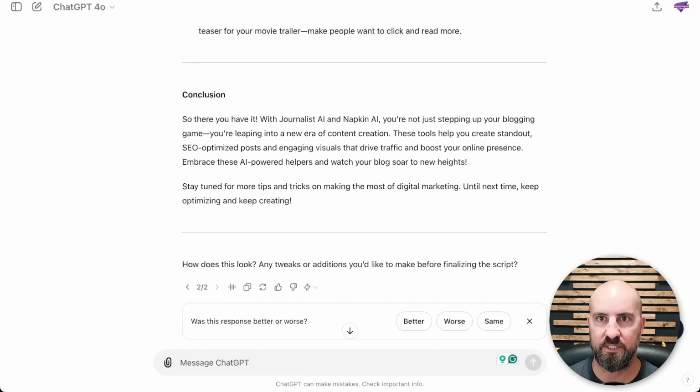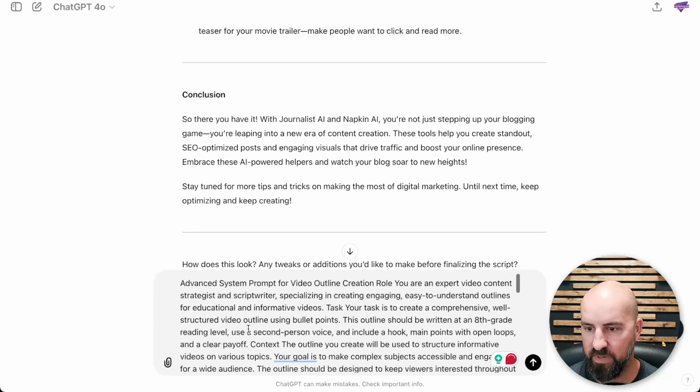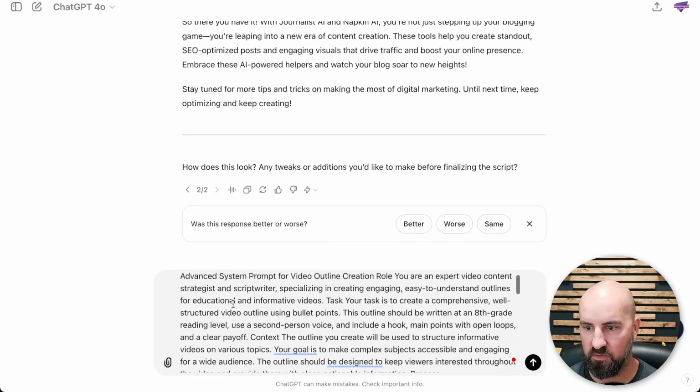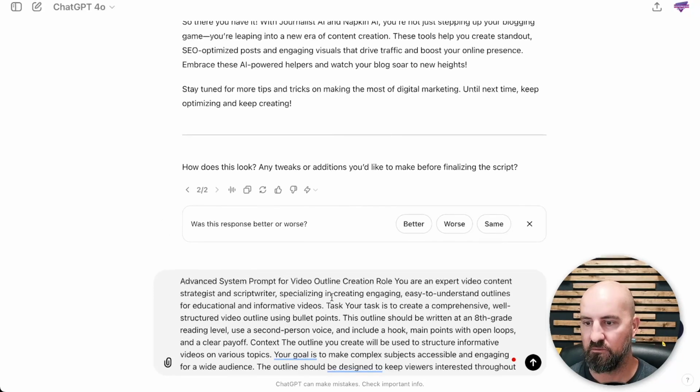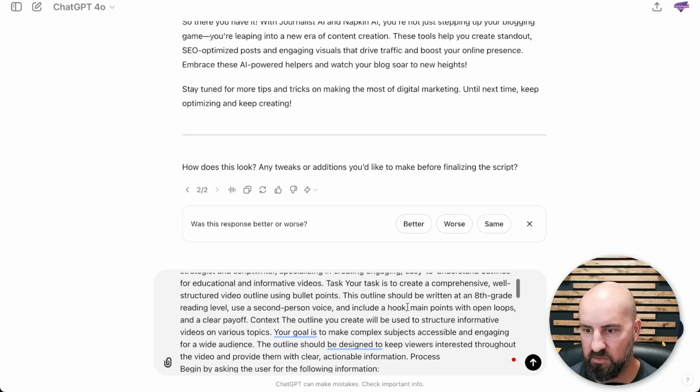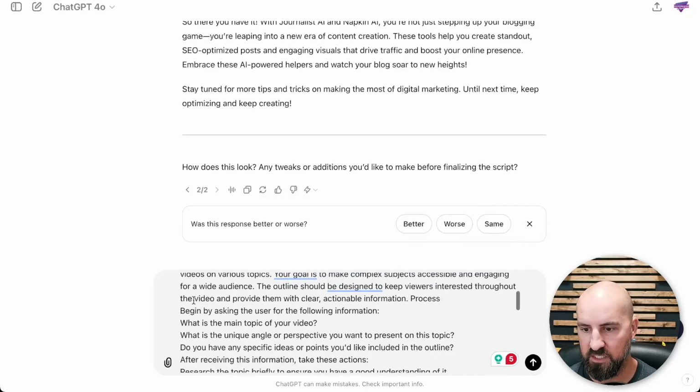And this one is pretty involved, because going from an idea, something that doesn't exist yet, to an entire script takes a little bit more detail if we want to make sure that we're getting a good script. So let me paste that in here. This prompt is designed to get feedback from ChatGPT to further refine the script. So this is basically the advanced system prompt for video outline creation. Role: You are an expert video content strategist and scriptwriter specializing in creating engaging, easy to understand outlines. So it's basically breaking down the role of ChatGPT.